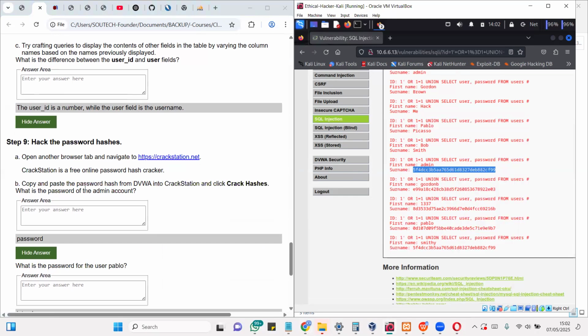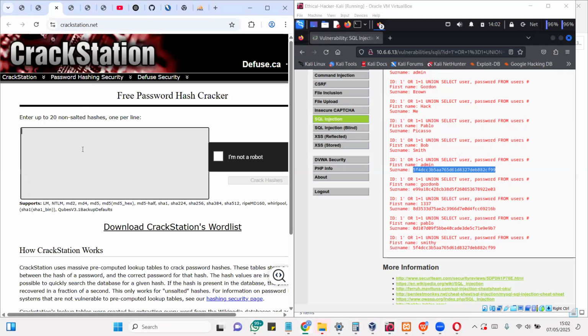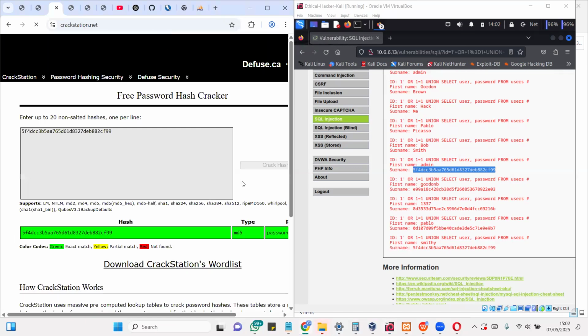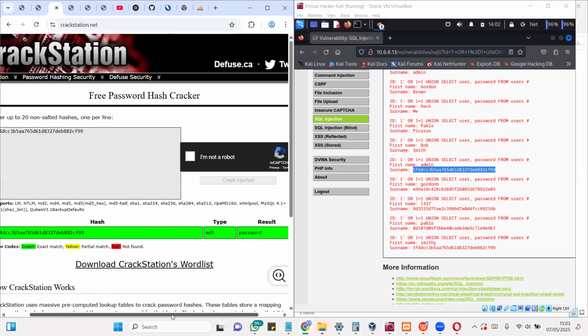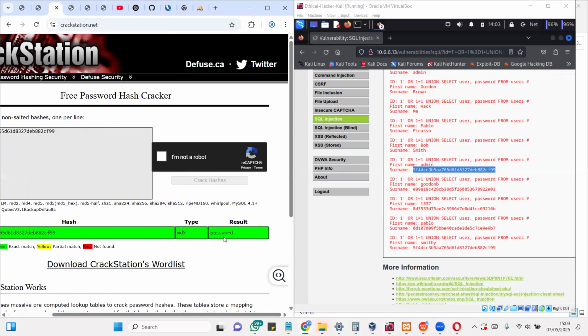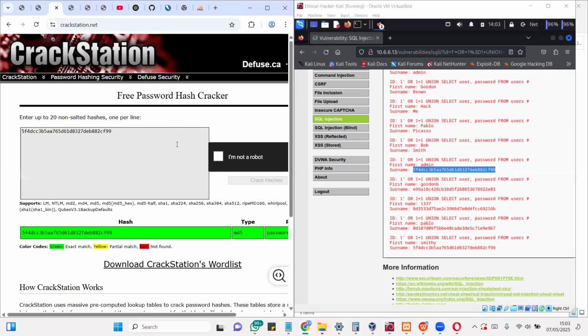Copy and paste the password hash from DVWA into CrackStation and click on crack hashes. What's the password for the admin account? This is the admin account, right? This is the hash of the admin, right? So we can copy this, paste it into CrackStation, and crack the hash. If it gives us a green, it means it has cracked it. What's the password? The password is password. And they are using what? MD5.